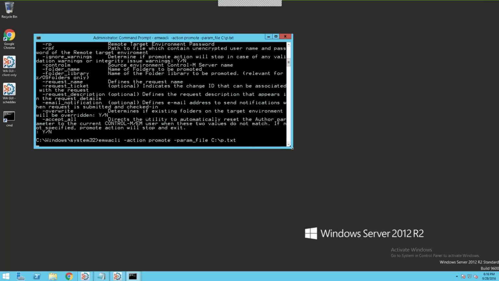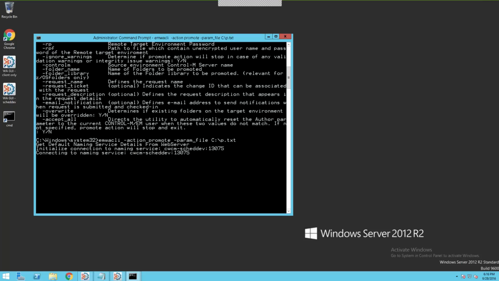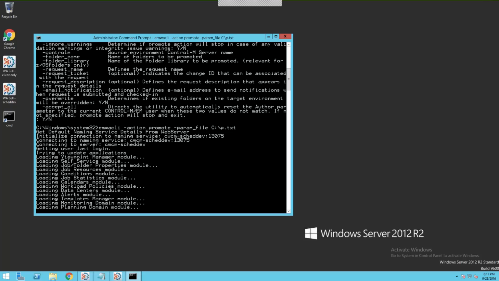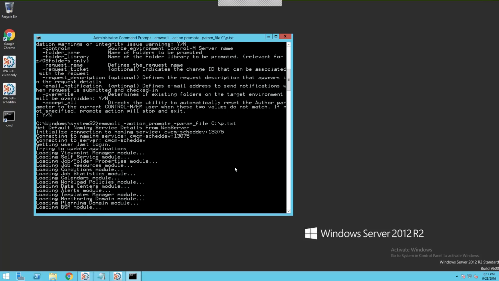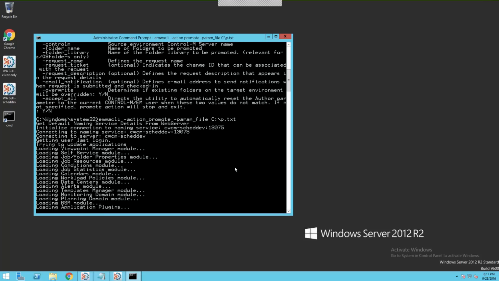Okay, I'm sorry for that. So now it's going to show the steps that it's performing. It's going into the local environment, loading all the folders that we are going to promote. Then it's going to connect to the destination and promote our workflow.